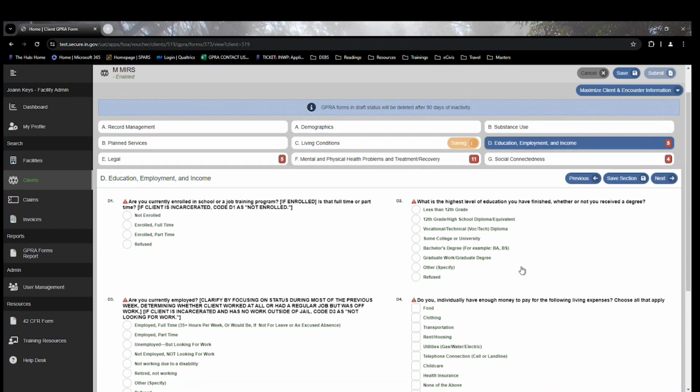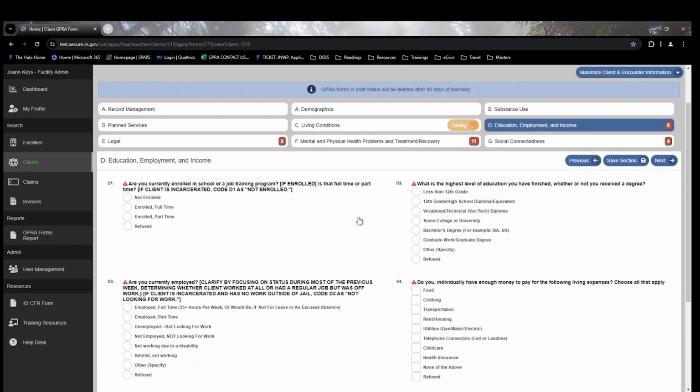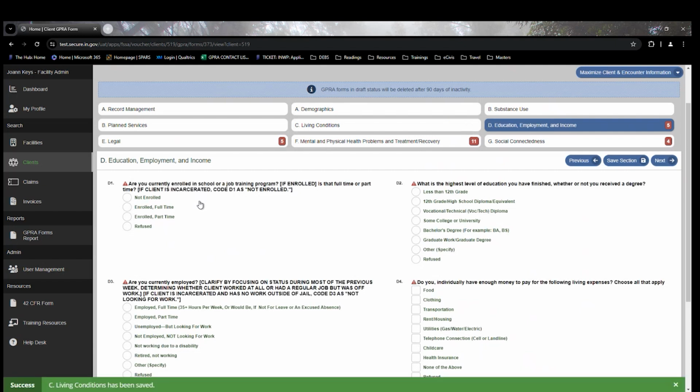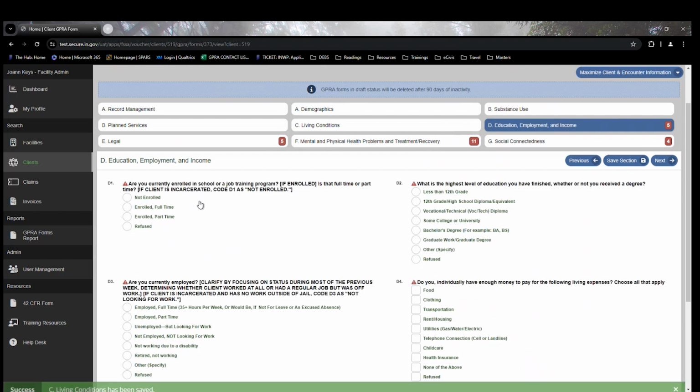For Section D, employment, income, and education, the first question is, are you currently enrolled in a school or job training program? And if the client is enrolled, it will also ask if they are full-time or part-time. If your client is incarcerated, it will ask for you to just select not enrolled, because job training programs or education programs within jails and prisons do not count for the GPRA collection.